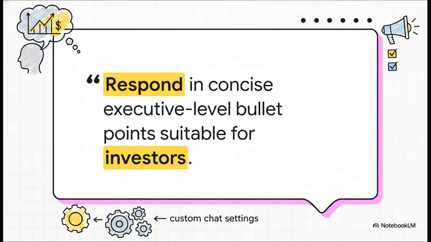And you absolutely do not have to settle for that generic robotic AI voice. You can permanently define its persona right in the custom chat settings. Just tell it, respond in concise, executive-level bullet points suitable for investors. Set it once, and your generic bot transforms into a tailored expert. Have it speak like a CEO, or tell it to break down insanely complex engineering concepts using beginner analogies. The consistency here is just unreal.